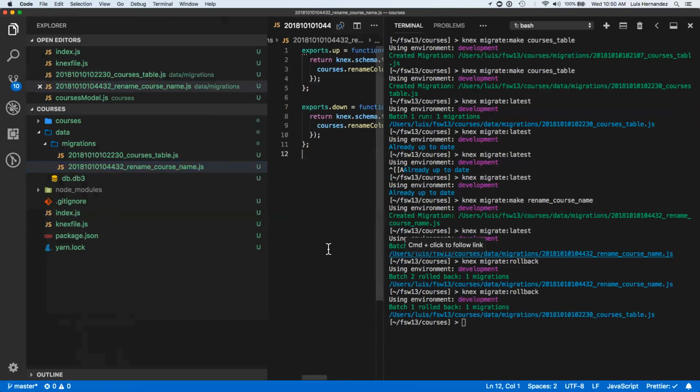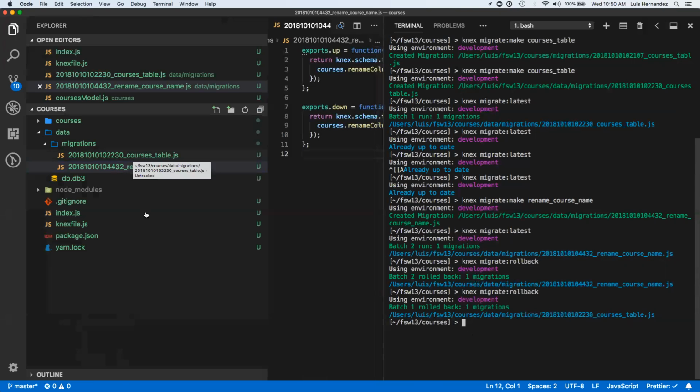Oh, I'm going to give you time to follow along. I'm just trying to give you the idea. Yeah, if I run latest, what should happen? No, it should do everything, because the second one is renaming a field, but the table is created on the first one. So what Knex should do is run all of the migrations in order to update the database.